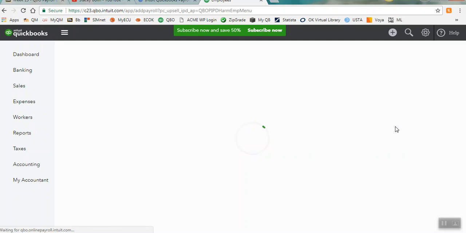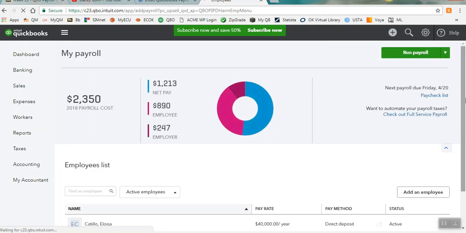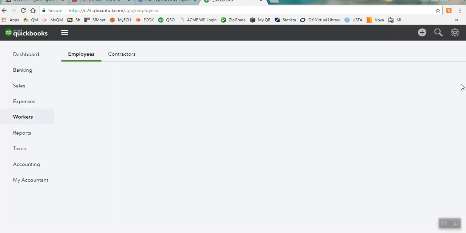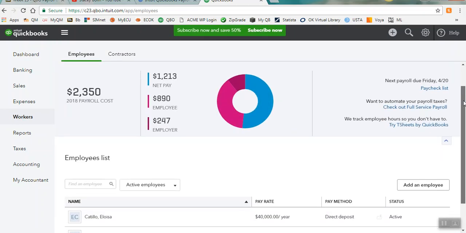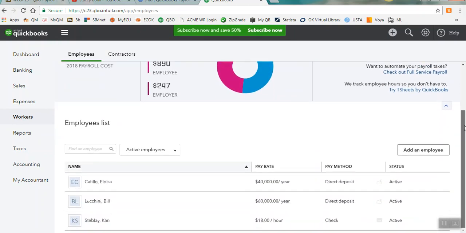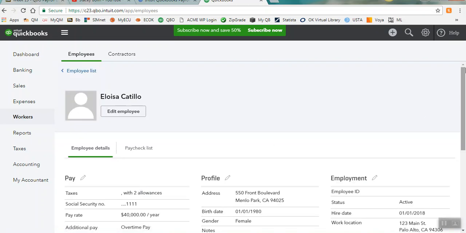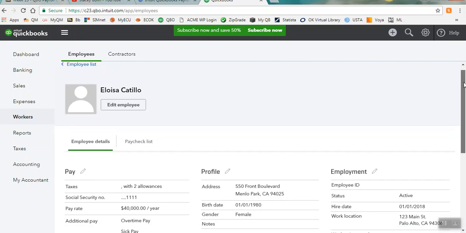You will need to do this when you're using the test drive account and doing your homework as well. It does take just a minute, so this is me trying to be patient. Okay, so now you can see that we have some employees and we've got a run payroll button at the top. And before we run payroll, we're going to just click on this Eloisa employee and take a peek at how you set somebody up.